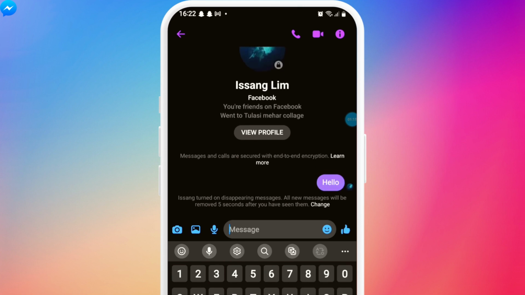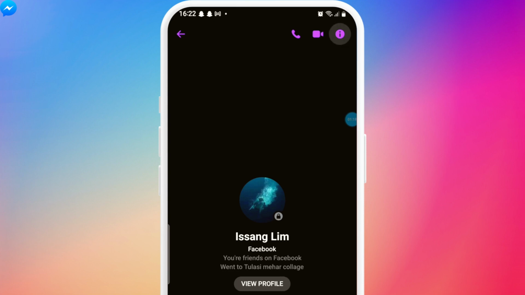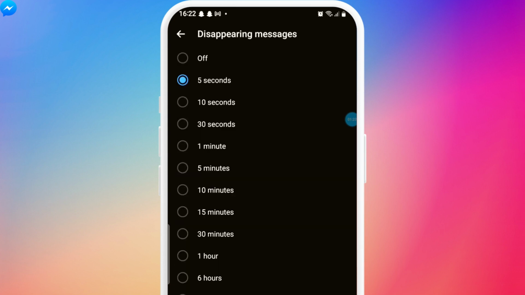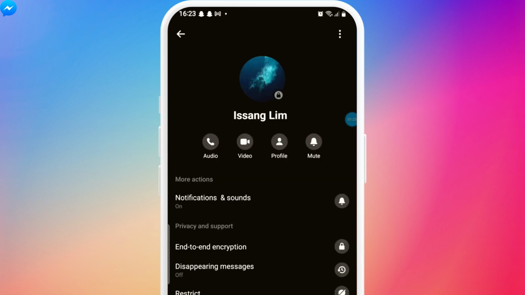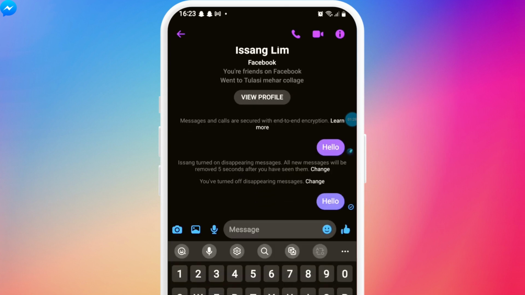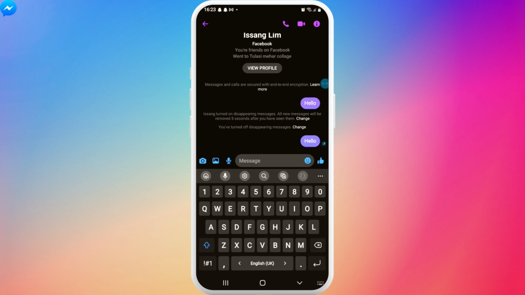But if you have to turn off the disappearing mode, you can just go ahead and click on the eye icon once again and go in Disappearing Messages and select the Off option. And now your disappearing mode has been turned off and your message won't disappear even after the person has seen it.